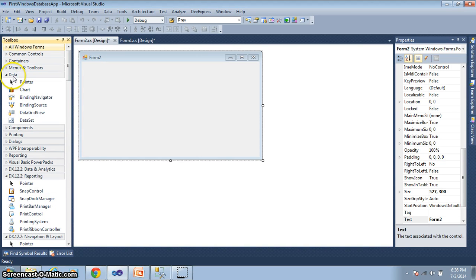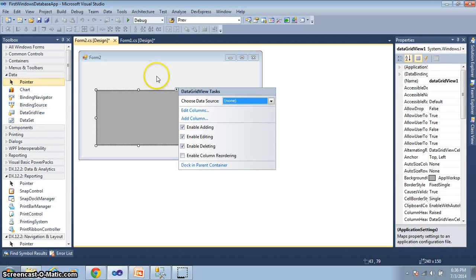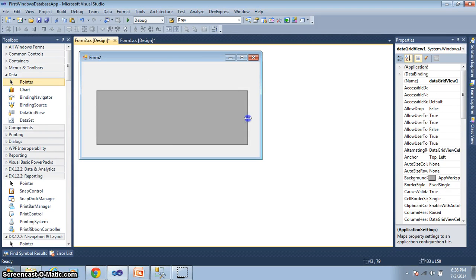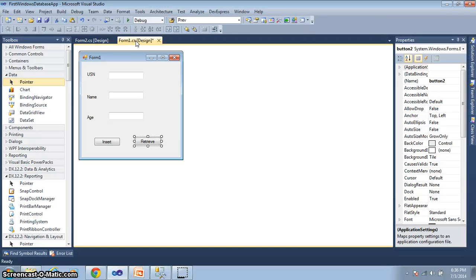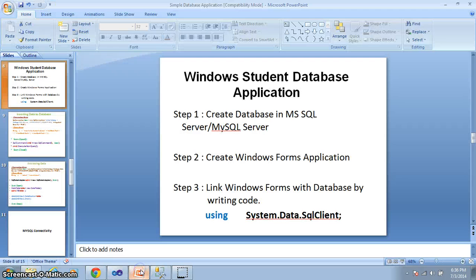Under Data, we have a DataGridView. It is just like a table. It has rows and columns. So the two forms we have created. Now the forms are there. How do we establish a connection between the Windows forms and the database? This is what we are going to look into. We'll see this in the next video, how to establish the connectivity between the two.